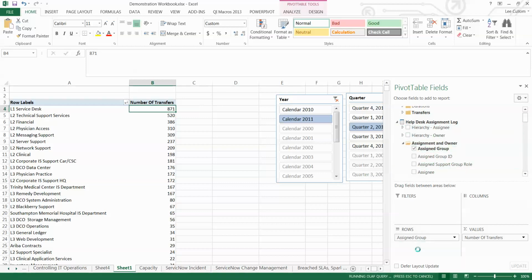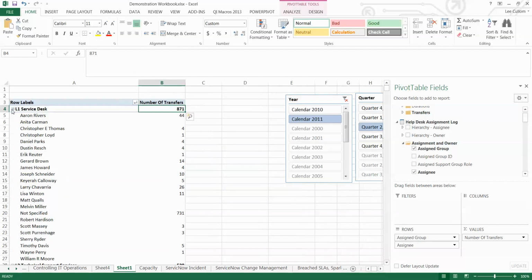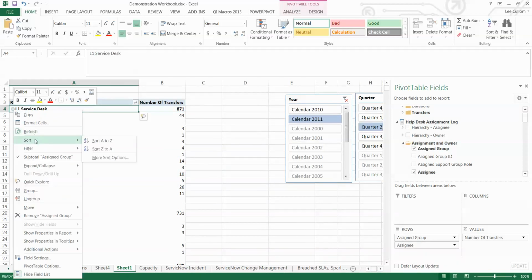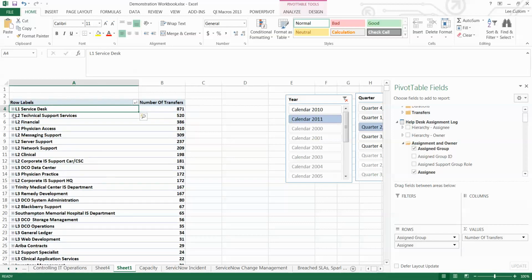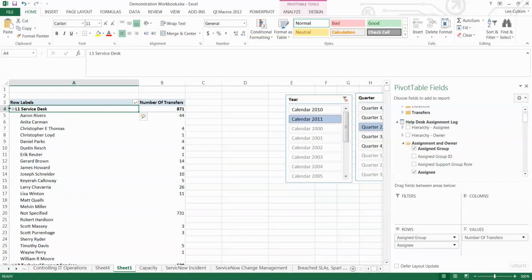Okay, so we want to drop in the assignee, so we not only know the assigned group, but the assignee. I'm going to collapse these just to show you how that capability works in Excel. So we're adding a hierarchy on the fly. You can do that with any combination of fields that you like, which is very helpful.